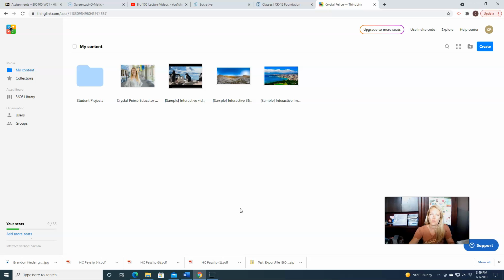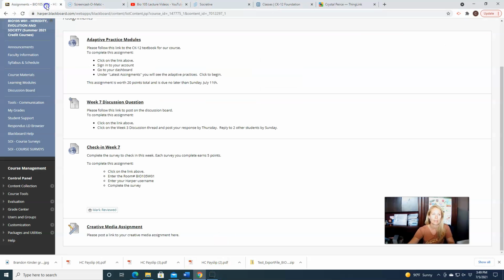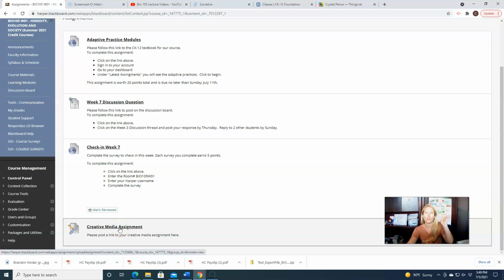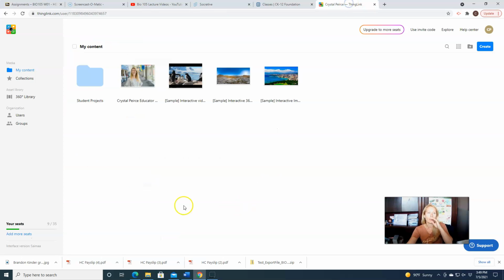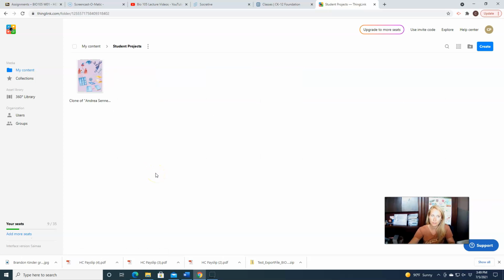Once you do that and you create your project, you'll have a link at the top of your browser. Copy that link and paste it into this assignment link for me so that I know that your project is ready. And then what I will do is, with all of the projects, I'm going to put them in a folder called the Student Folders Project. And actually I already have a current student who's in there.